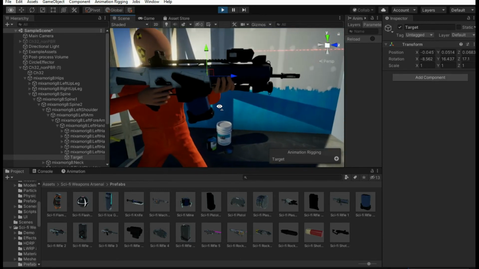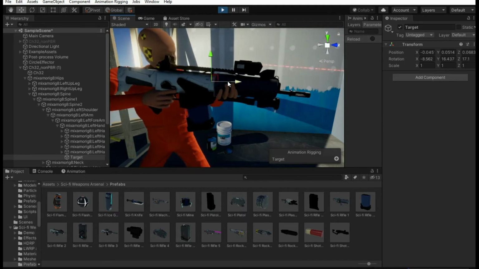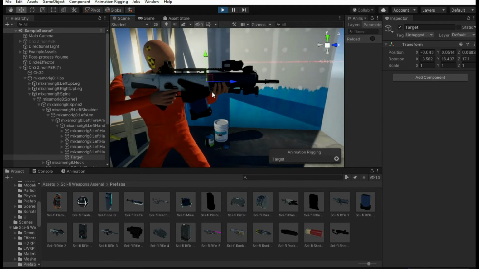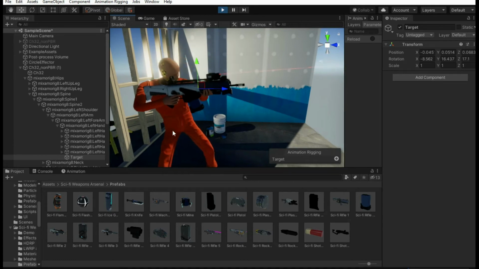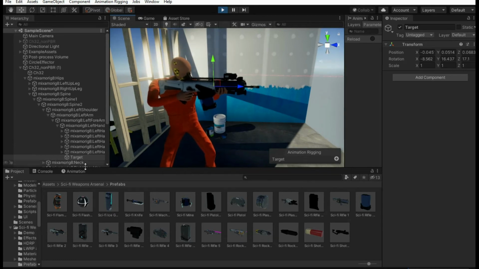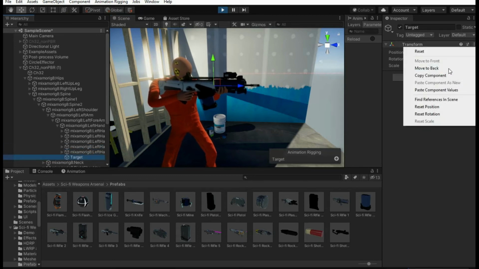Nothing is going to be perfect, but as you give it more time and effort, it will not glitch, and it will be more perfect. For now, I'm just going to leave it this way. And now with that target setup, just come here and copy this target position.